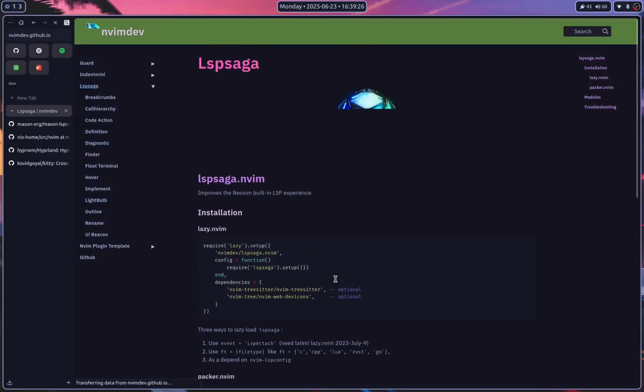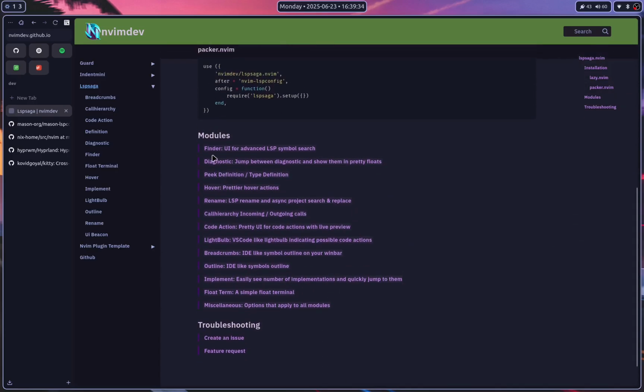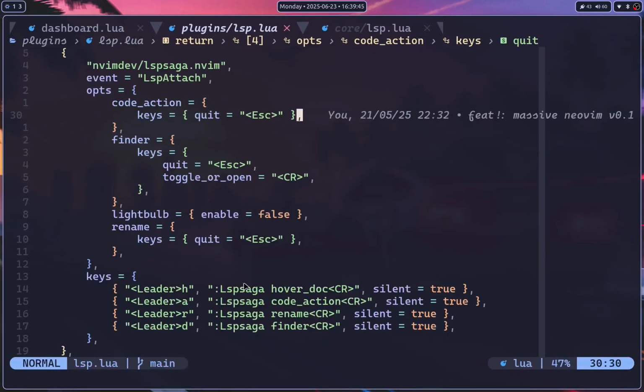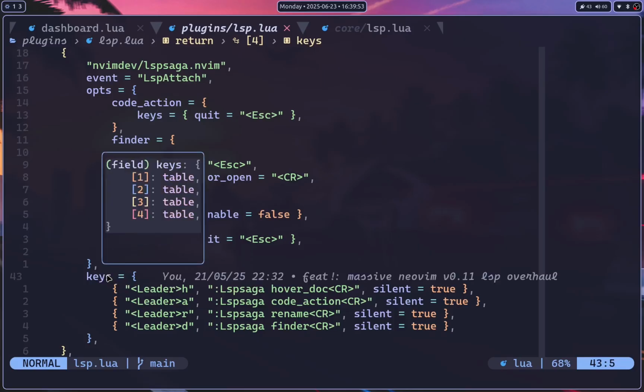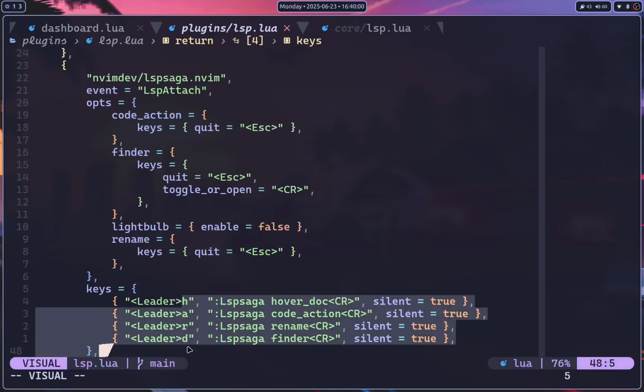Yeah, so lspsaga.nvim, right? This essentially is a collection of different useful configs that are good. So for example, you have a finder for finding symbols, you have diagnostic, hover, rename. The default Neovim has a lot of these things built in. Neovim by default has a hover with its own LSP, but I've just found that LSP Saga does a much better job. So if I hover on this, you can see it has this nice little pop-up right here.